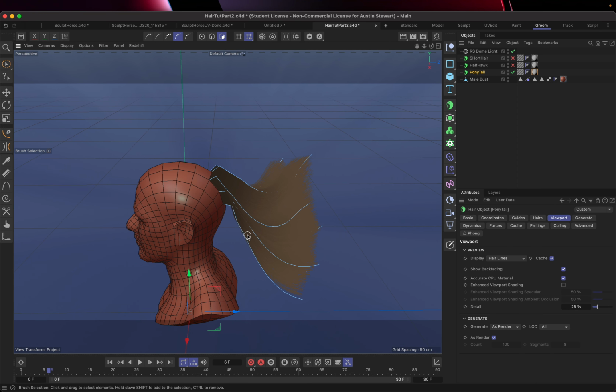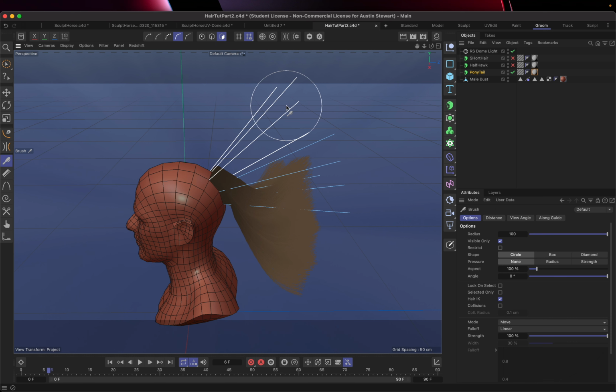Okay, so let's look at how we can adjust this and what all these tools are over here. So currently we are in guides mode, right? And there are different tools. One of the basic tools we use is the brush, right? And you can see when I turn the brush on, it's actually going to pop it back to where it was before. My hair is not going to update.